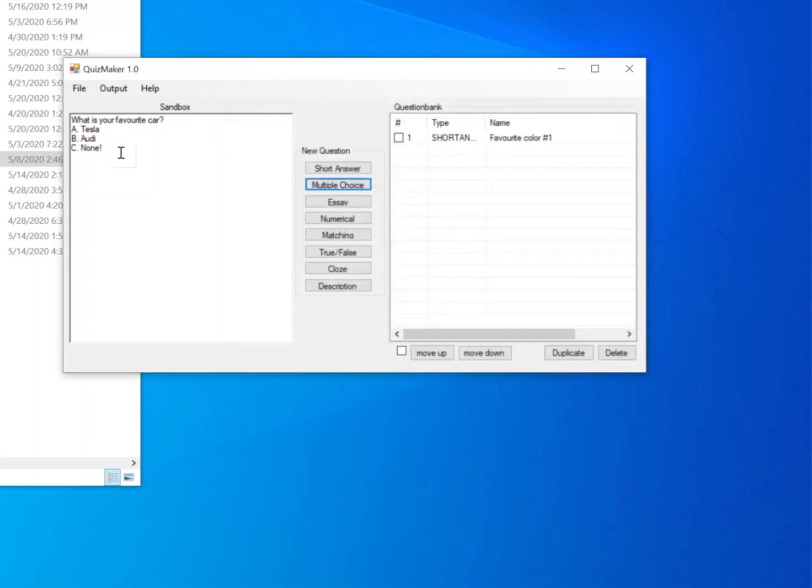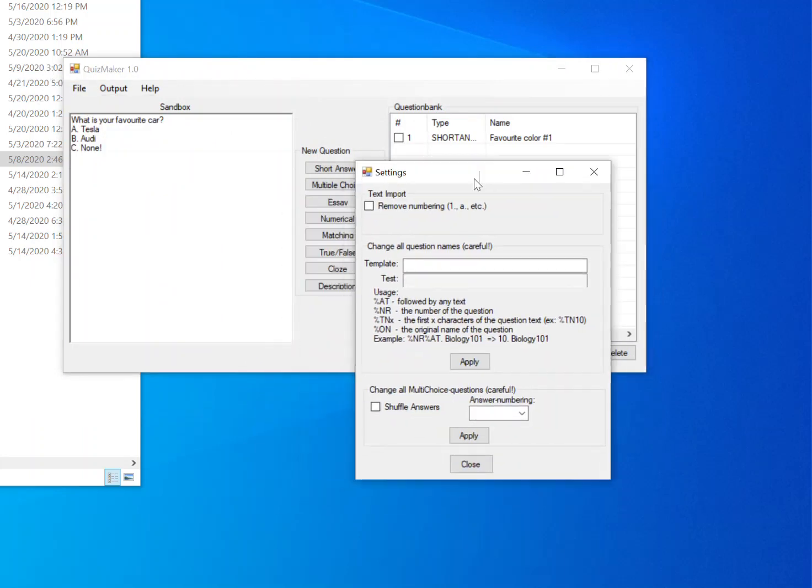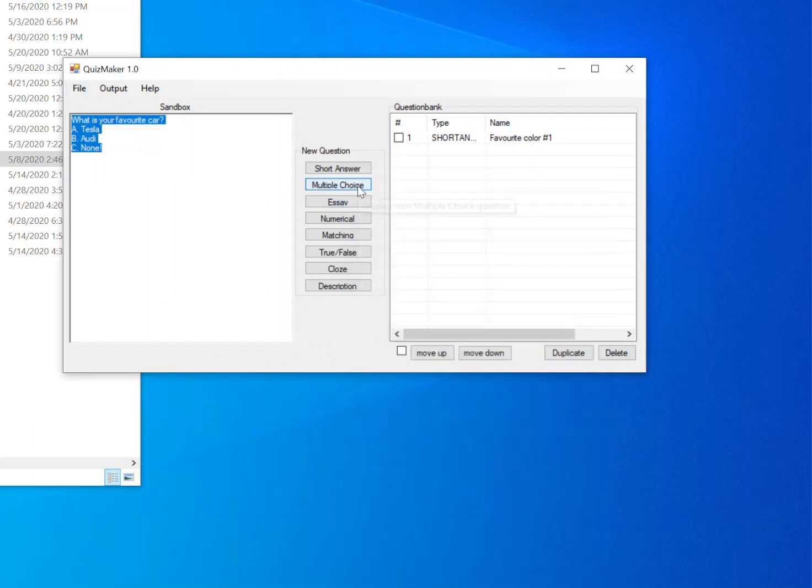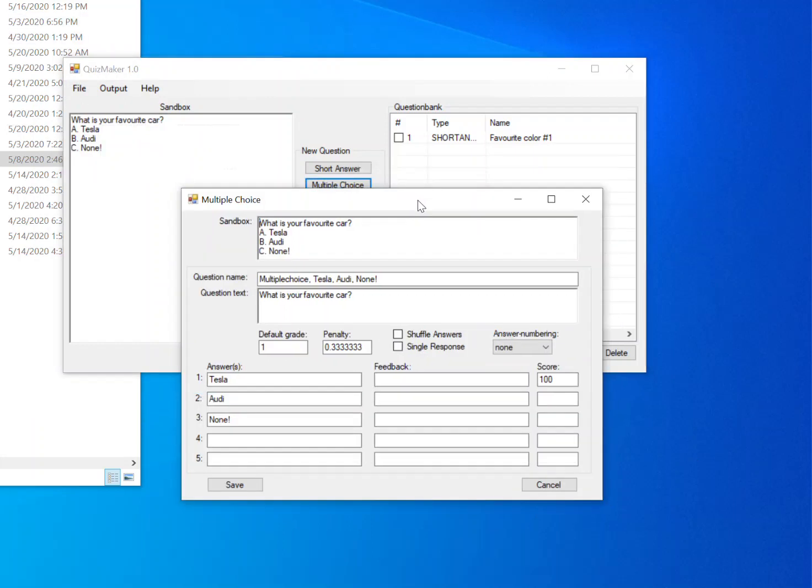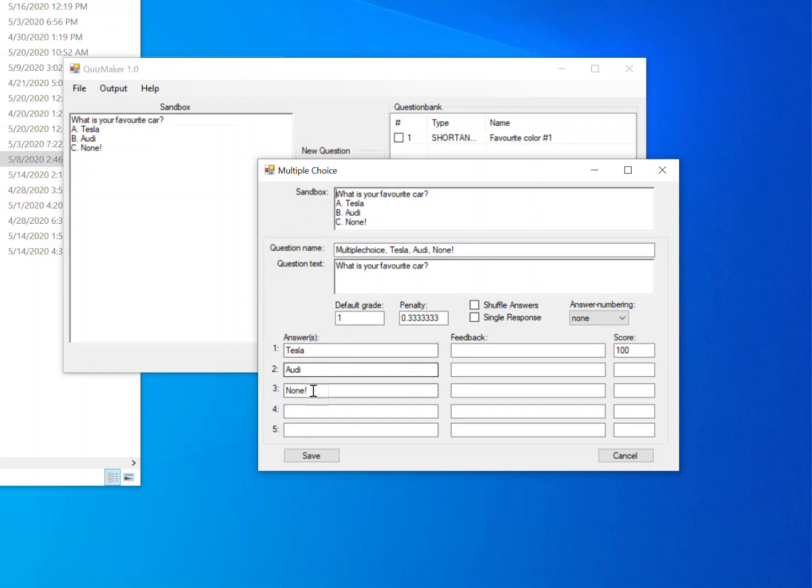Let's cancel. Let's do this again. But before we do that, we go to settings and then we say remove numbering. Close. Multiple choice again. And you can see it removed the A, B, C, and so on. We want Moodle to do that automatically. Let's take lowercase a, b, c. So you can enter the feedback and all the usual stuff, default, grade, whatever you have in Moodle, you can have that here too, because you can export and import back and forth.